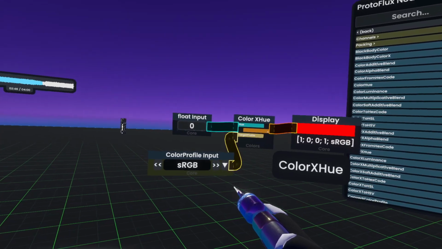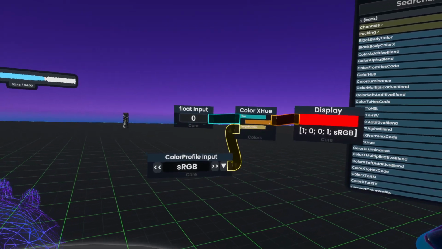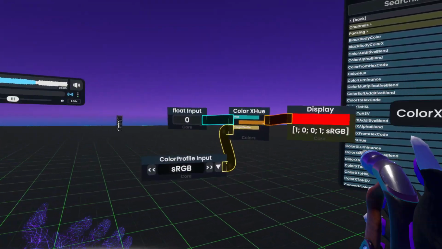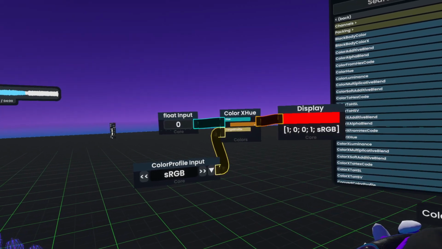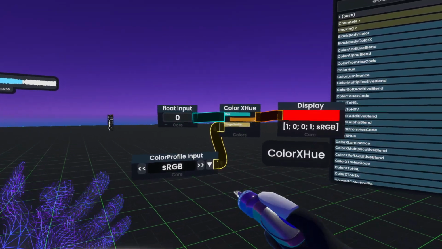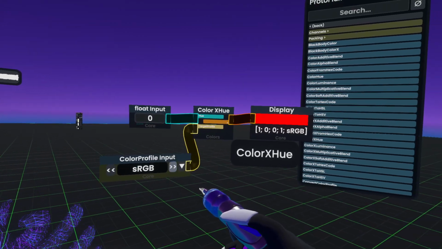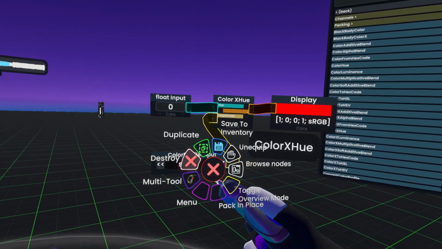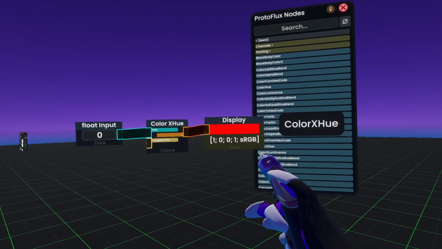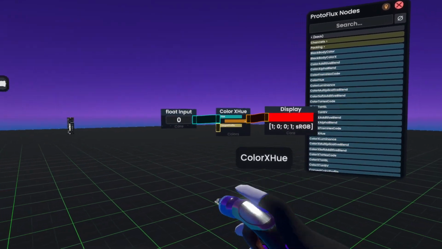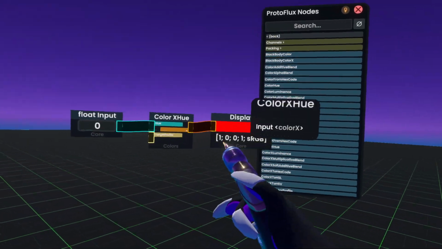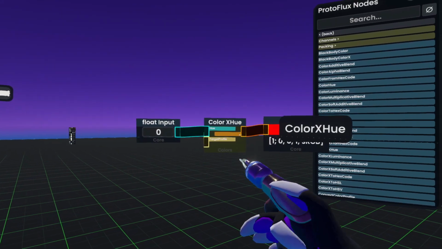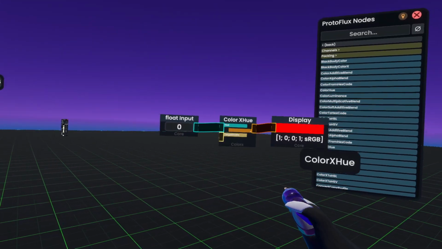Now, if you're just using this to do a little bit of visualizing the colors, such as making them cycle or anything like that, where you don't really need to mess around with the profile much, just leave it on sRGB. Otherwise, if you know what profile you need for a specific reason, you can set it to linear or whichever one you need.